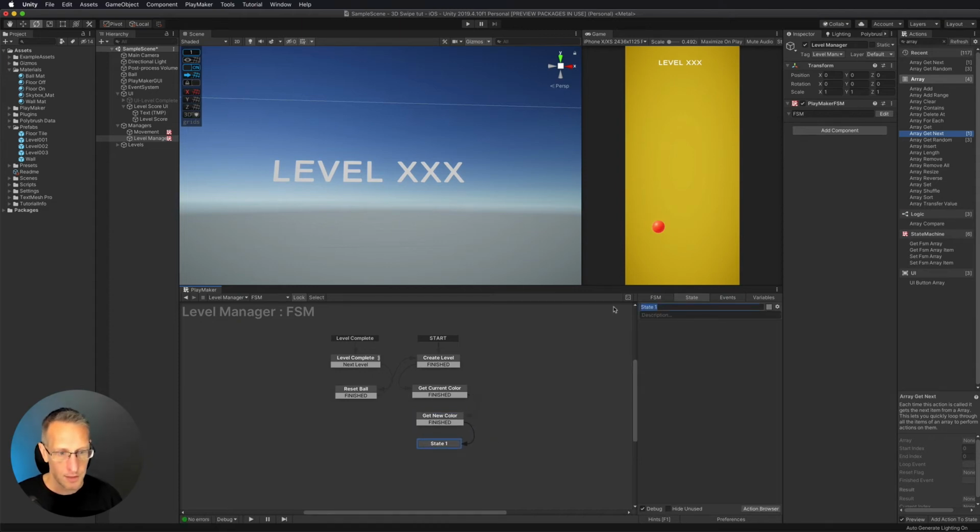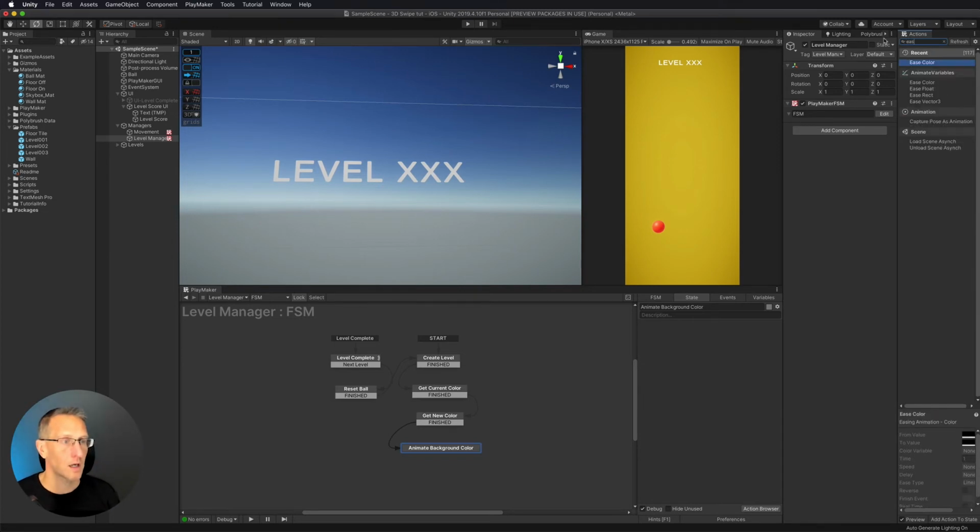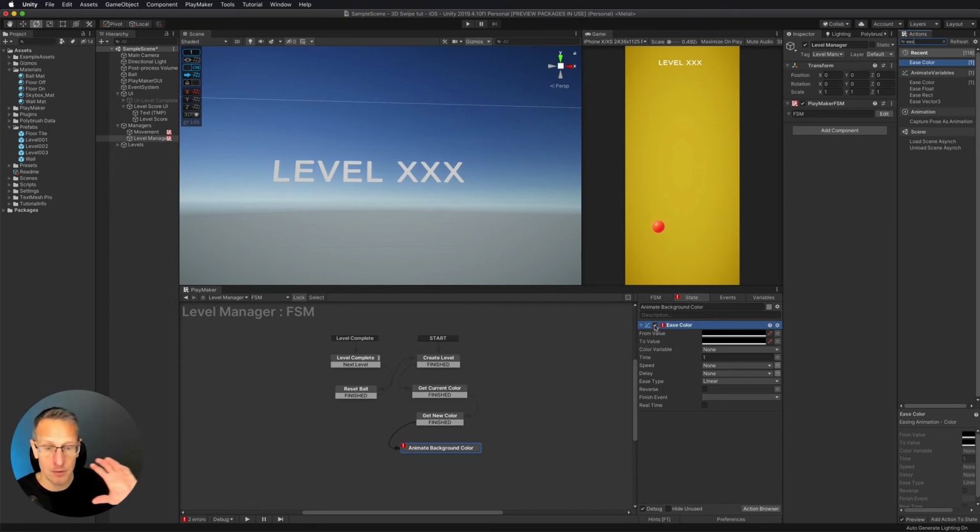And I'll call this animate background color. Okay, so what I'm going to do is take those two colors and animate from one to the other. There are several different ways we can do this, but I'm going to do an ease color, and you can see we've got that option up there. I'm going to double click on that and add that in there. So from what color do we want to start, and what color do we want to end at? We chose our two colors, right? We've determined what our current color is, and what the new color is out of the array, and we just want to animate between those two.